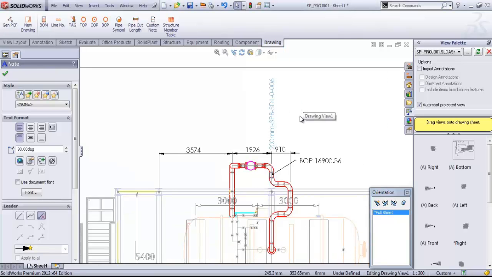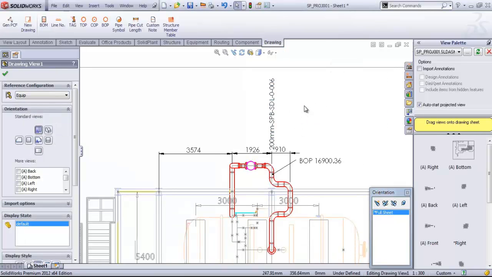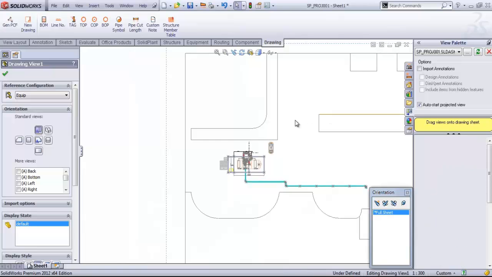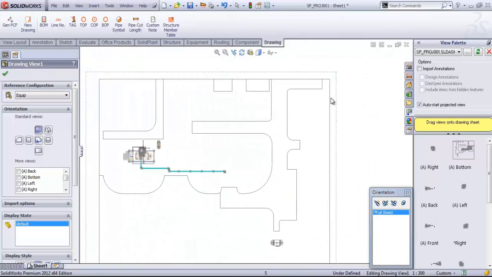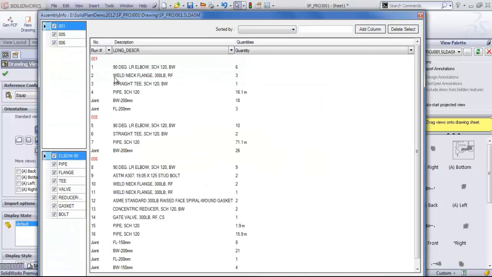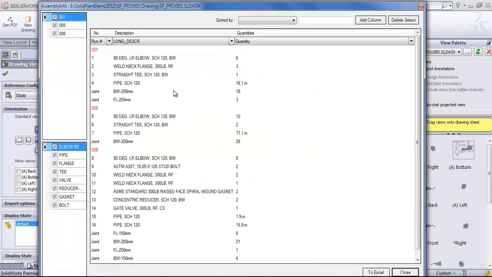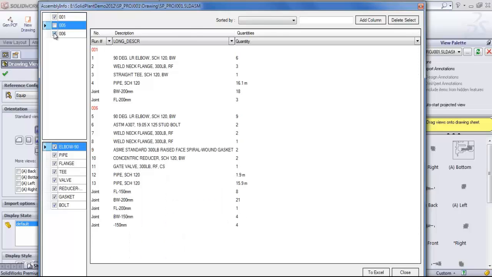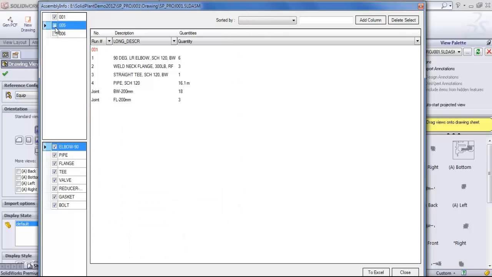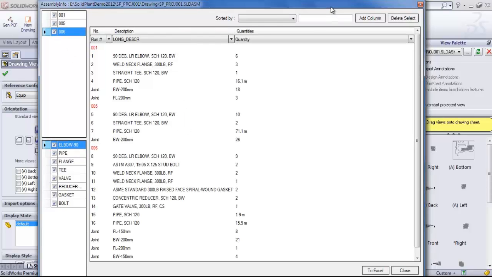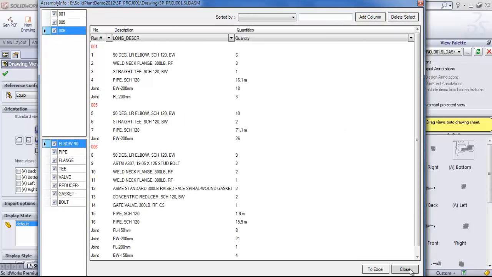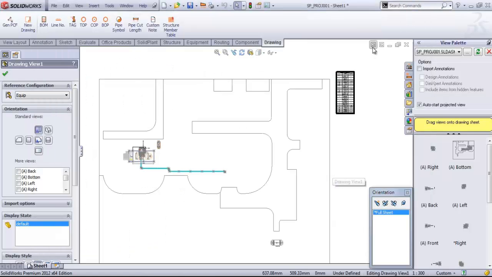And now we zoom out and use the functionality of Solidplant bill of material. We zoom out a little bit more, and then we click on the command bill of material in the drawing toolbar. We see a new window where we can customize the list of materials either by line number or by type of components. We can export to Excel if we want, but in this case we close and we add it to the drawing.